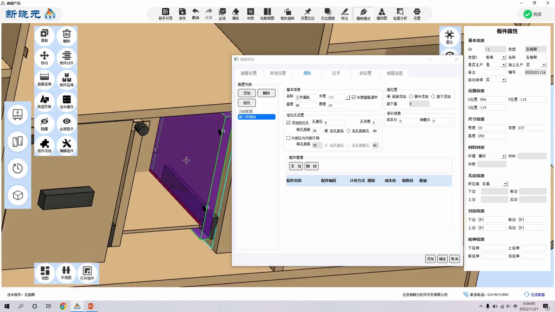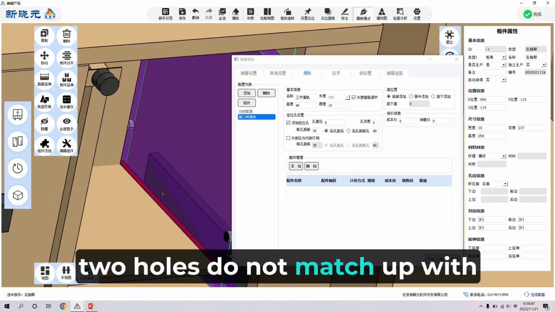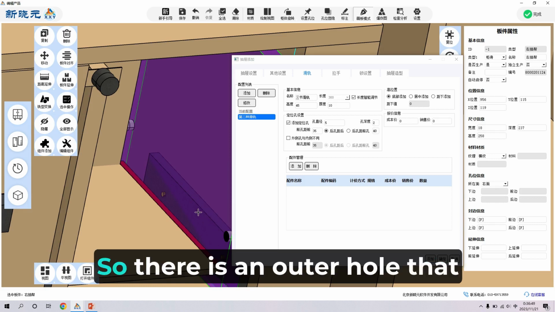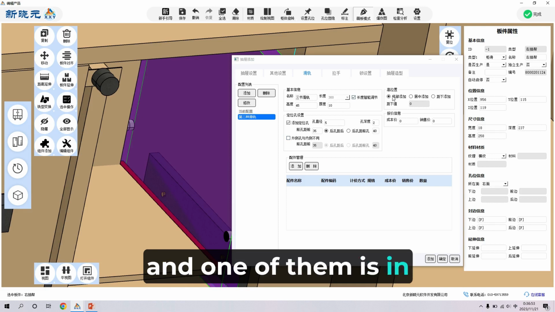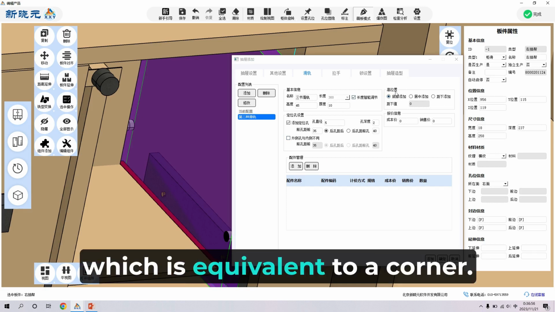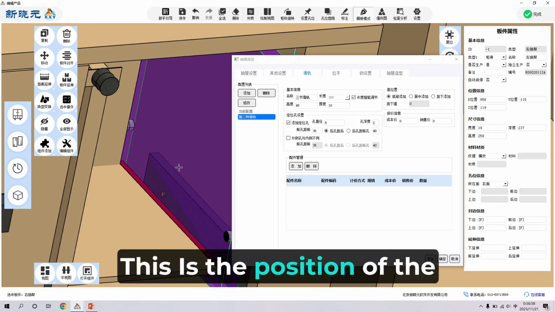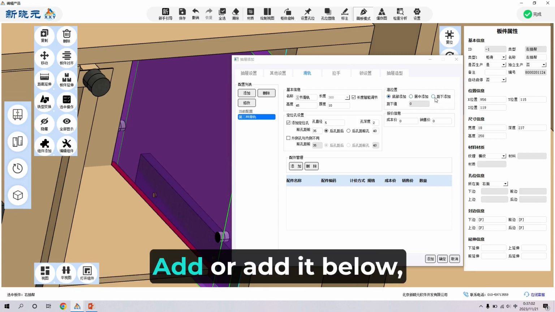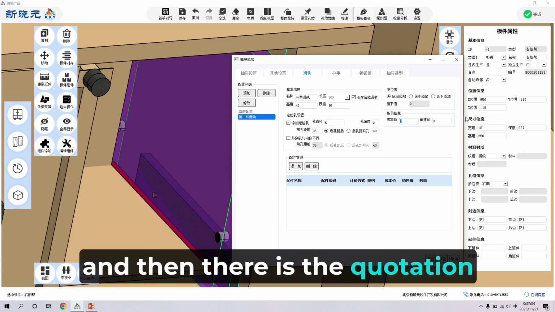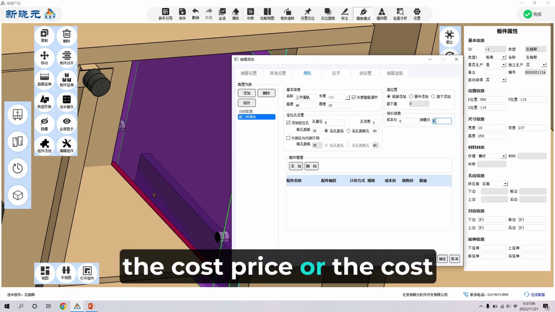These two holes do not match up with the two holes on the outside. So there is an outer hole that is different from the inner hole, and one of them is in a high position, which is equivalent to a corner. This is the position of the slide rail added at the bottom or in the center.